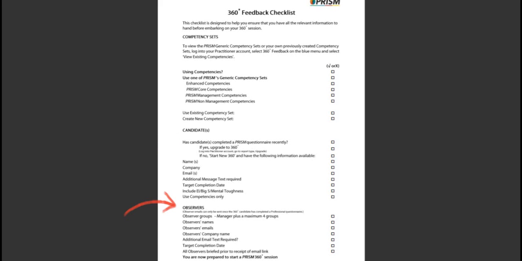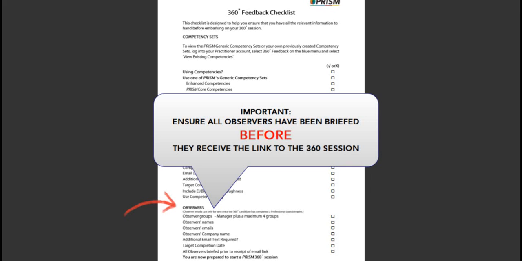Observers. You will need to decide how many observer groups you would like and what they will be called. You can have a maximum of 4 observer groups and the manager. You will need to capture all the observers' names, emails, company names, any additional text and the target completion date. You will need to ensure all the observers have been briefed about their role in the process and to expect an email link prior to submitting the data.